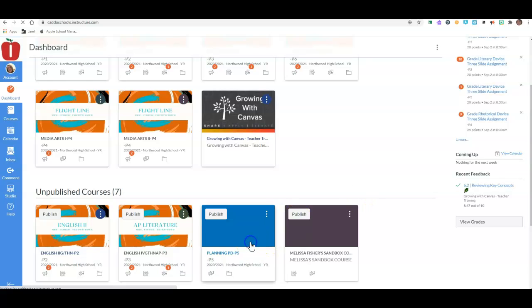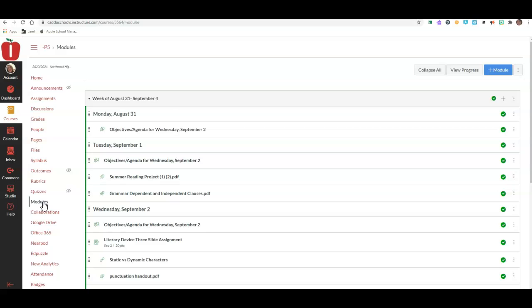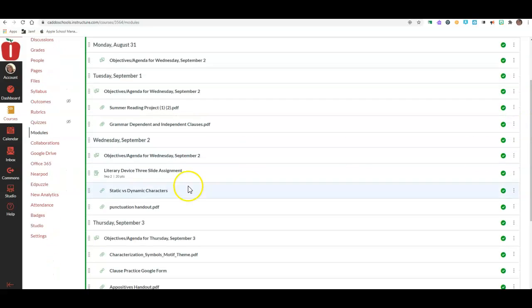Go to my planning period. Okay, so now I need to go down to modules. There won't be any modules created here, except for the one I copied. So I copied the module here, and now all I have to do is go in and change what I want.